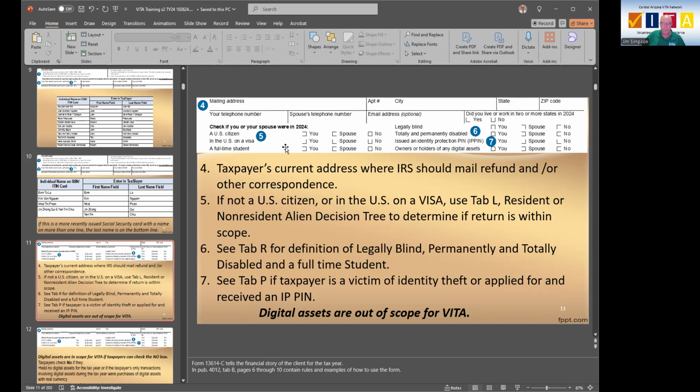This section right here, where it says 5, this is important, right? If they're not a U.S. citizen, go look at tab L of your 4012. And that's going to give you a little chart to determine whether they're a resident or a non-resident alien. And that's going to help us determine whether the return is in scope. Also, if they're a full-time student, there are different rules about whether they can be claimed as a dependent, which we're going to go over in the next session.